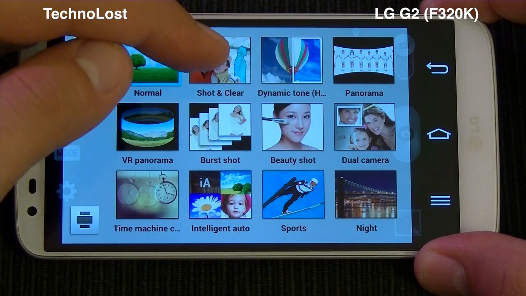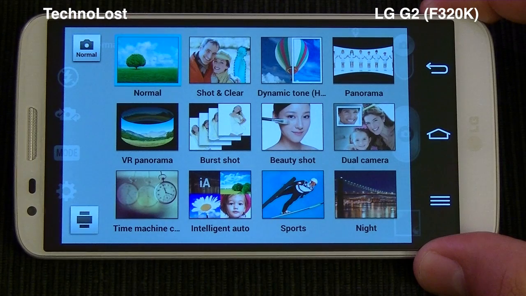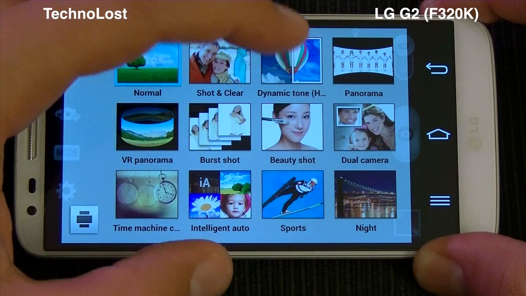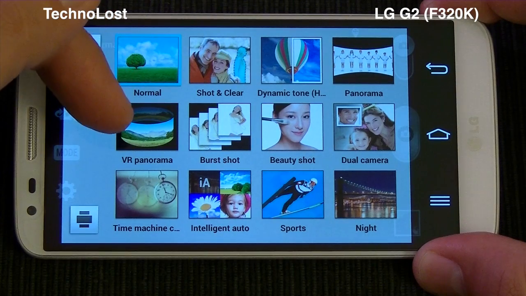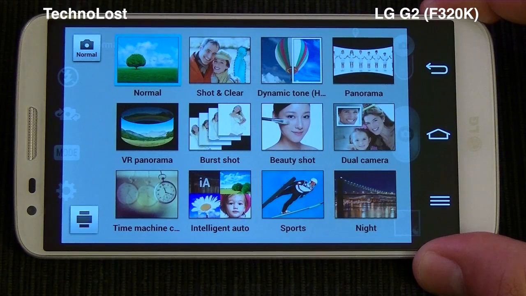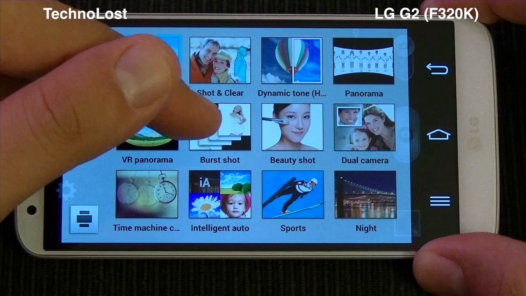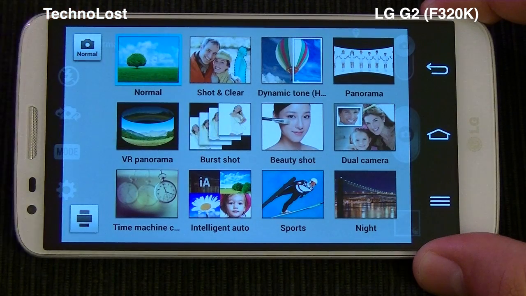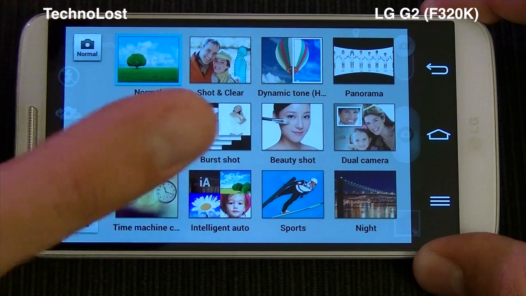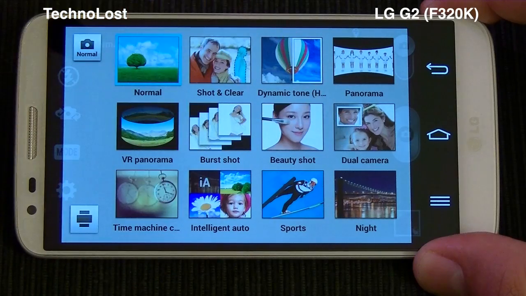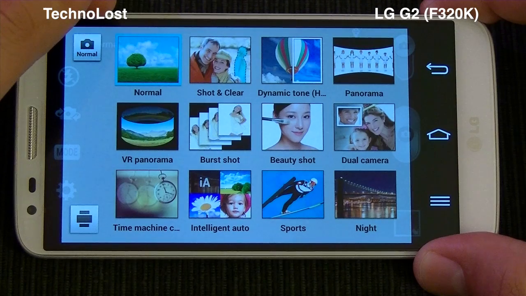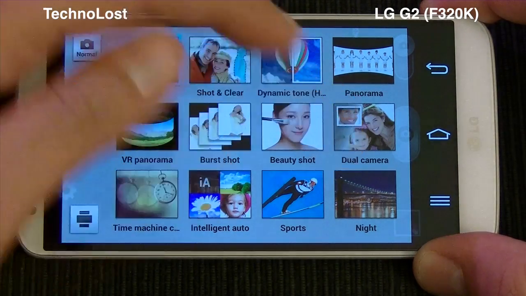We have normal, we have shot and clear, which is the capability of removing objects or even people moving in front of or behind you while you take a picture. We have dynamic tone, which is nothing but the HDR mode. We have panorama, we have virtual panorama, which is the equivalent of Photo Sphere from Google. We have burst shot, up to 20 shots in burst mode. Beauty shot does remind me of the beautify shot of the Samsung Galaxy S4. We have dual camera, the same mode taken from the Galaxy S4, so we can take a picture at the same time with the front-facing camera and the main camera.